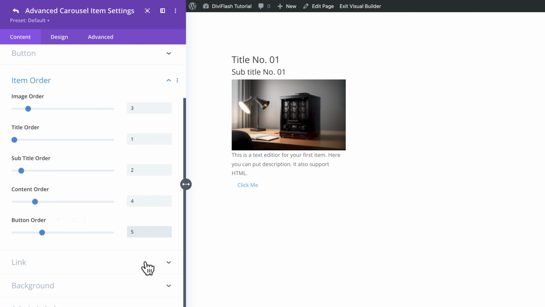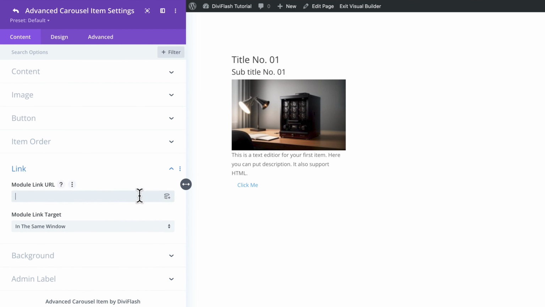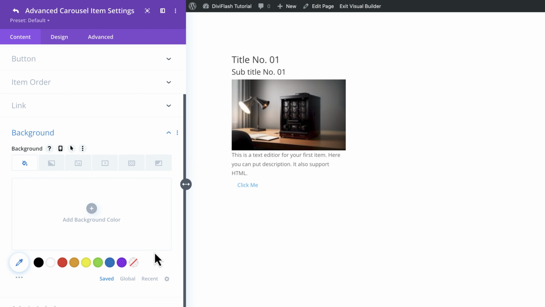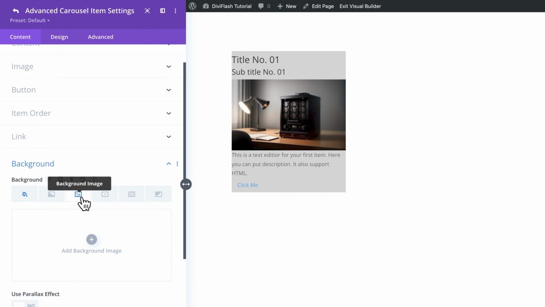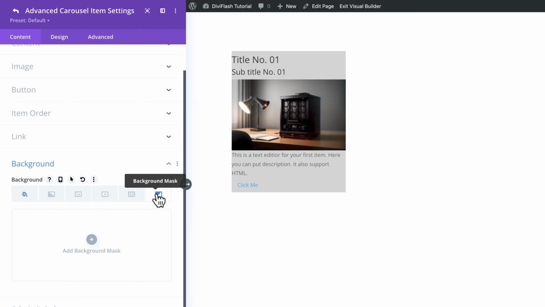The links section lets you link this carousel item to any URL you want. The background section lets you customize the background of the single carousel item. You can either add a color, gradient, image, video, pattern, or a mask to customize the background of this item.